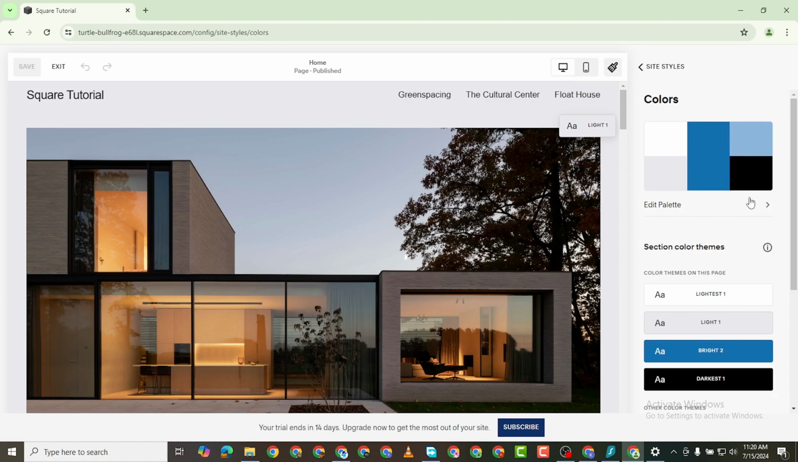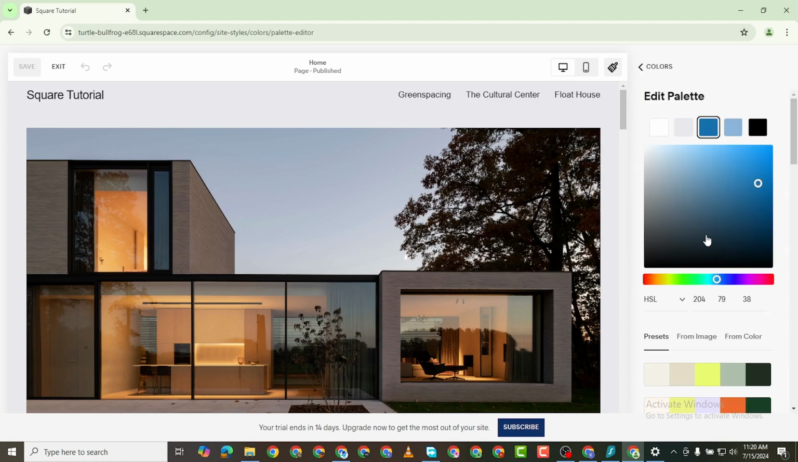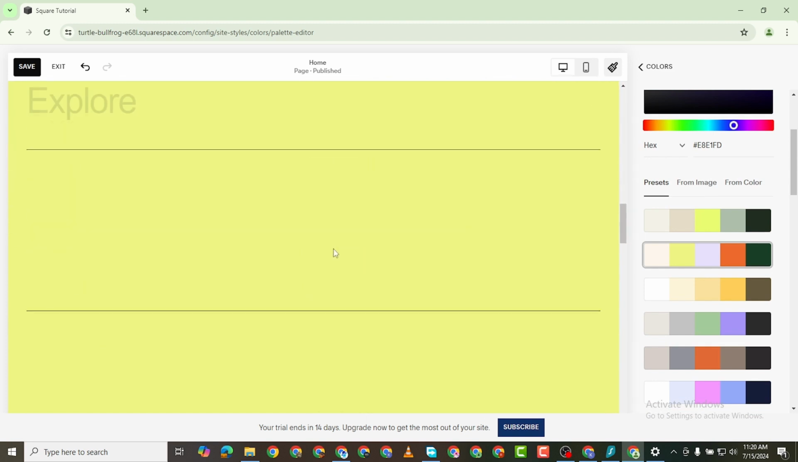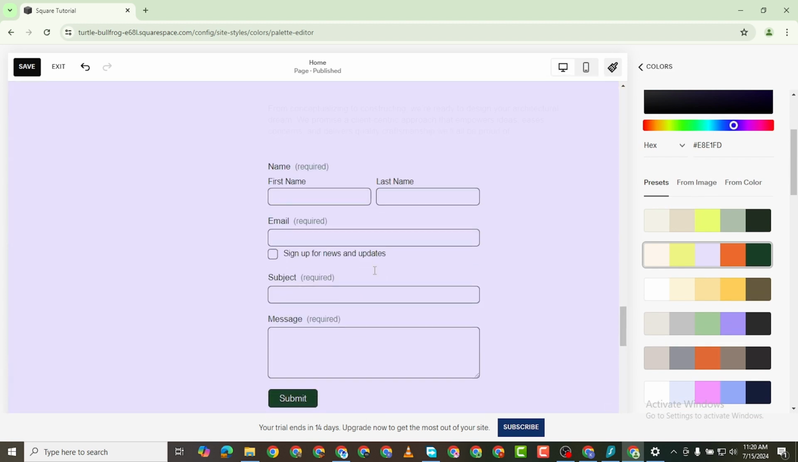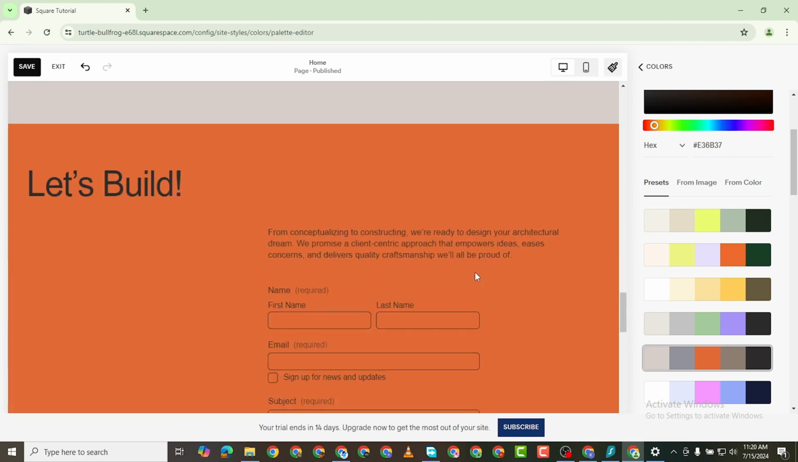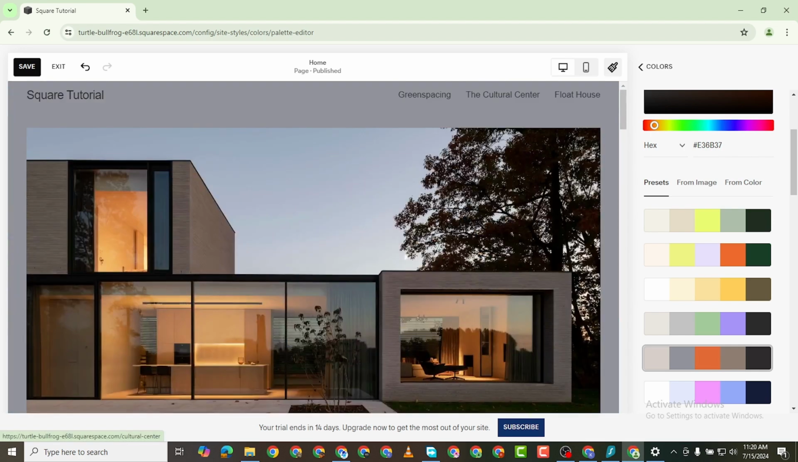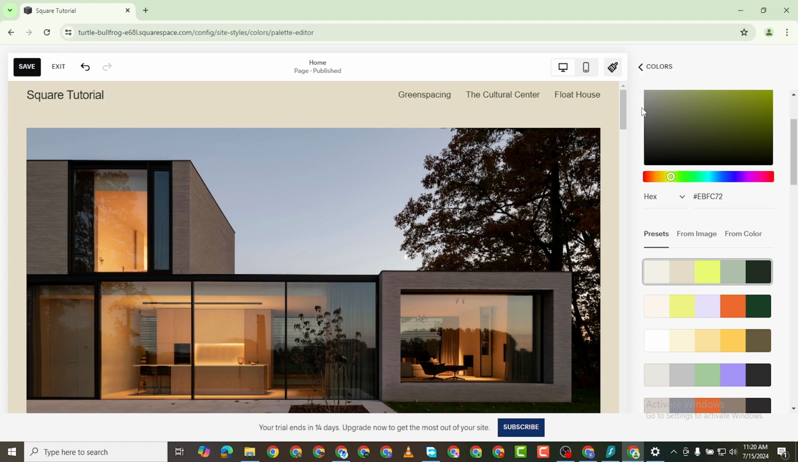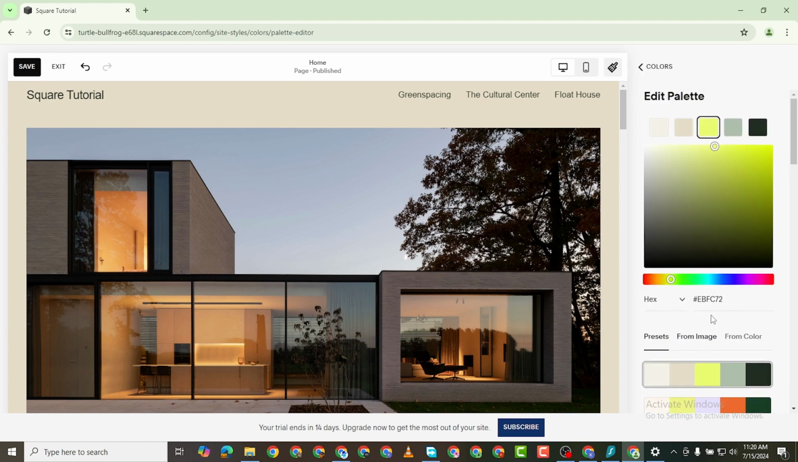So if I click here and I want to edit palette, it gives me a host of other palettes I can use. If I choose this one, you can see this yellow pop color, which is really beautiful looking. And then this other one, if I click here, you see now it shows me another color scheme. But I will choose, let's see, let me go with this. So those are the colors. You can change this color scheme here.